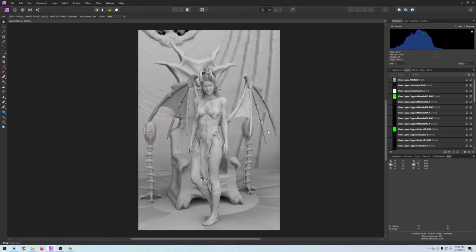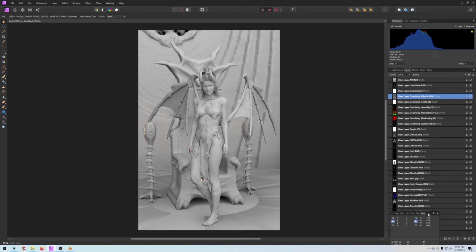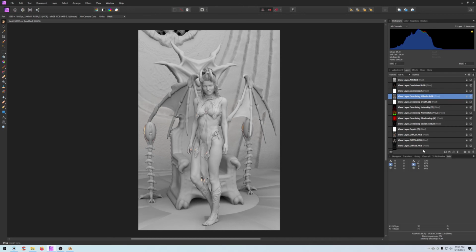So let's start putting our image together. The first thing we can do is delete all of the cryptos. Anything that says crypto, we don't need that. And the denoising, we're not going to use in our image editor, so anything with denoising we can get rid of. And let's see here, so the 3 diffuse, we're going to Control G, group them together. This will be the diffuse.